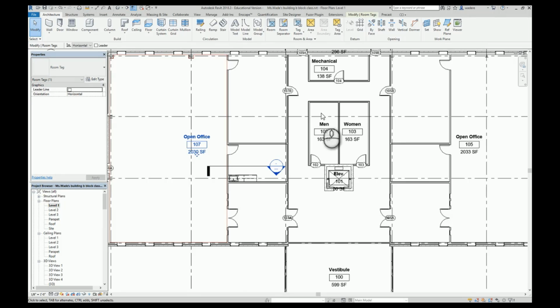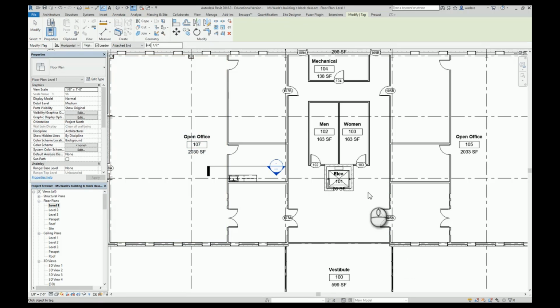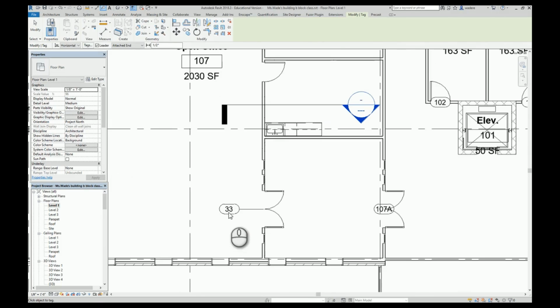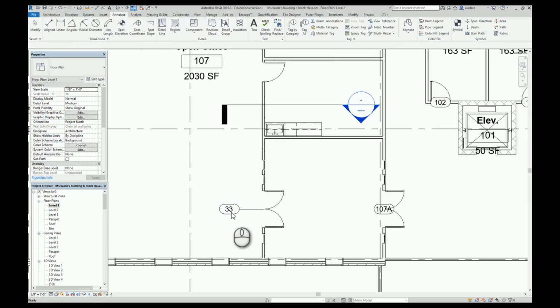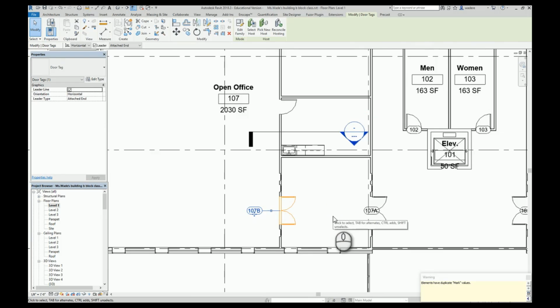There really is no right or wrong way to do those. But to add a door tag, go to the Annotate tab, and we can do Tag by Category, and if we pick the door, you'll see it automatically adds the tag. But you are going to have to go in and edit it to be the right number to match the room, because it won't know that.